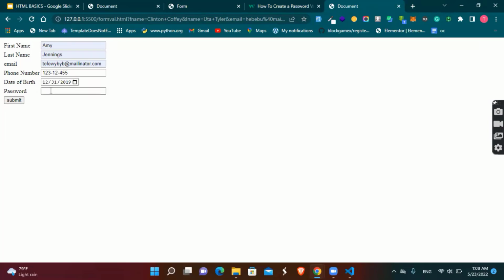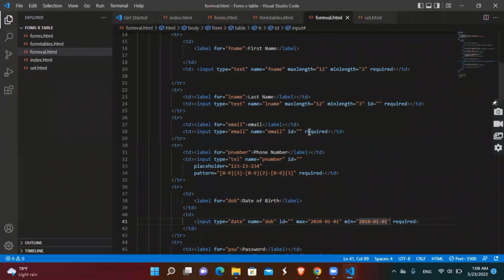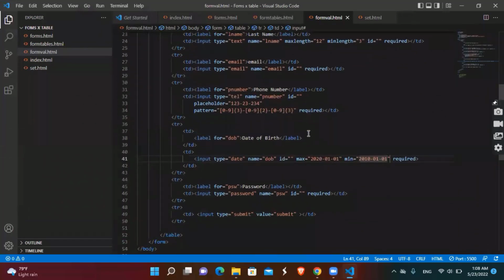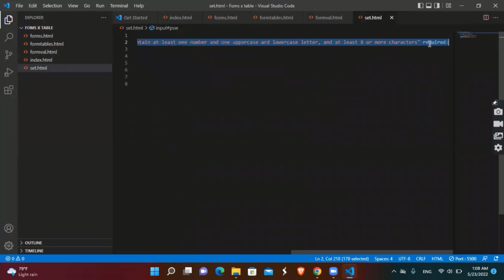So let me validate this password. Like I said, Google is actually your keychain, and I'm not telling you to put everything in your head, but just know them and know how to search for them. So for password, what you need is just the pattern, and also the title if you need to put the title to it. So let me just copy this from my previous code.